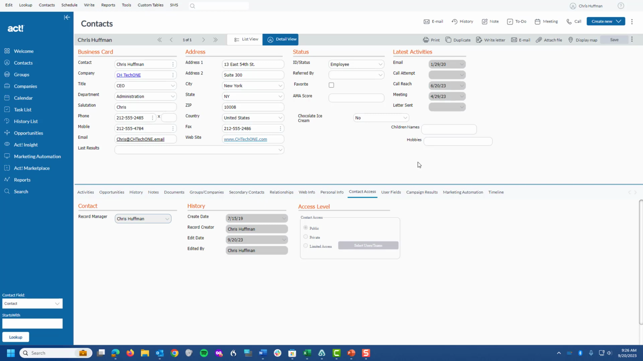I want to show you how to align fields in Act. So you're working on the layout, you've added some fields in, but as you can see they're all over the place in the layout. They're not aligned very well at all. So let me show you how to do this.